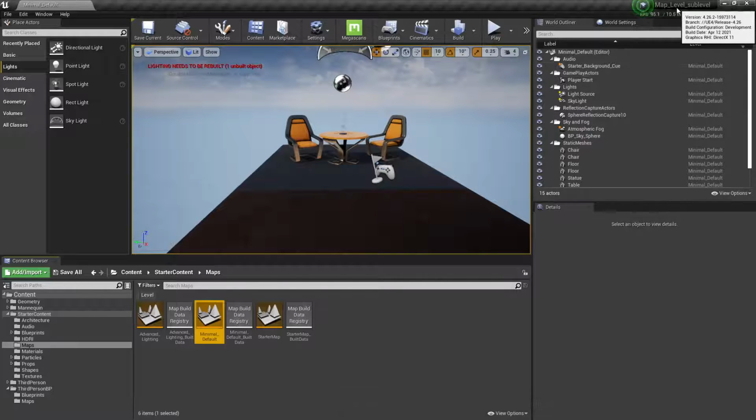So that's maps and levels, same word. Let's talk about sublevels. You'll see this word around, and it's kind of a common thing that's referred to.